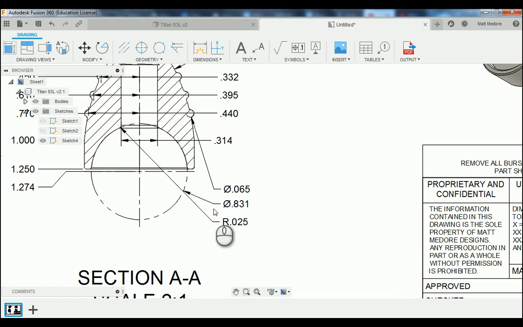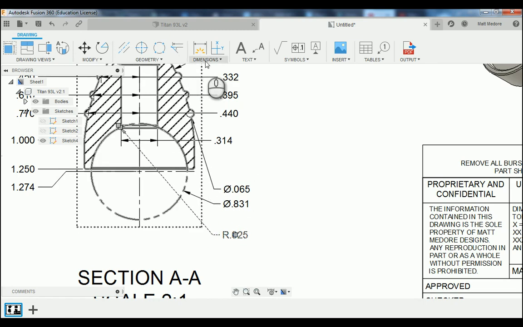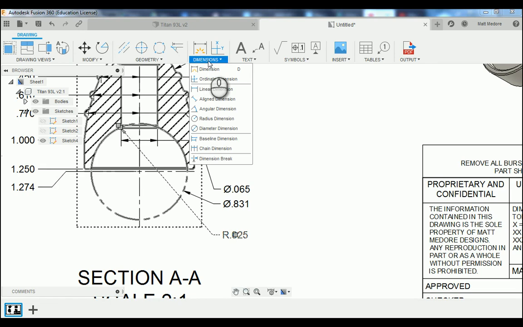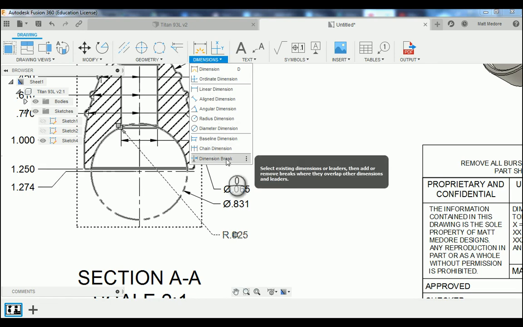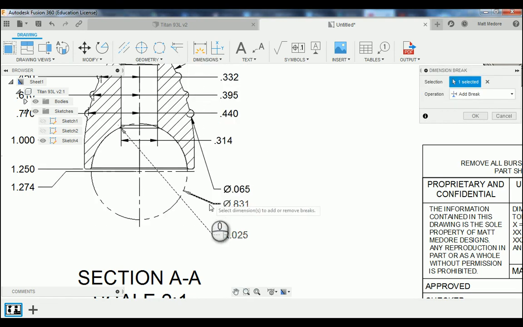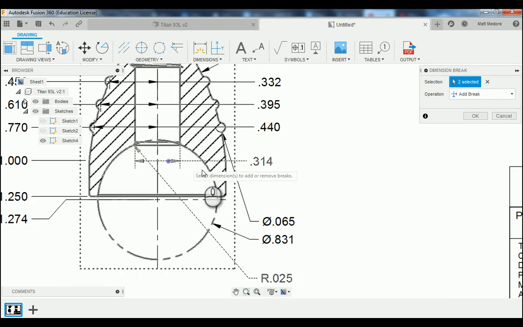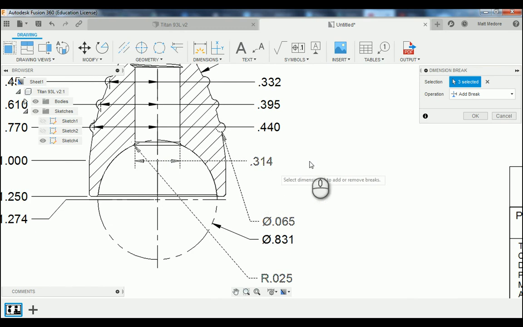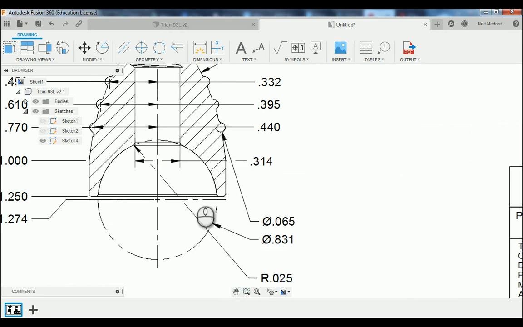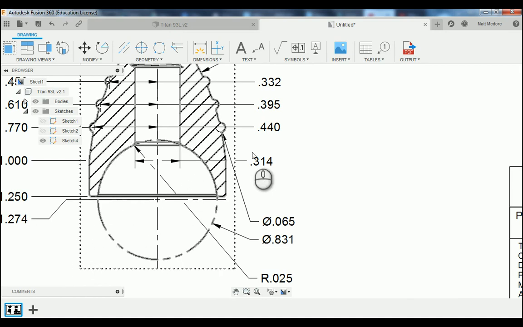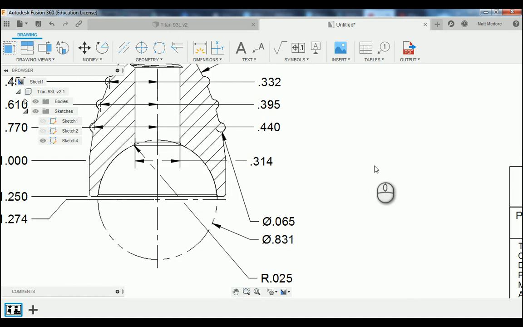Notice we've got some overlapping dimensions here, so our extension lines are overlapping each other. There's a way that we can do a dimension break. We're going to go up to dimensions and down to dimension break. We're going to click on all the entities that overlap each other. For example, this one is overlapping this one and that one. And we're going to add a break in, so we're going to press OK. That will put some segmented lines in there, breaking those off, so it makes it a little bit easier to read and comprehend.